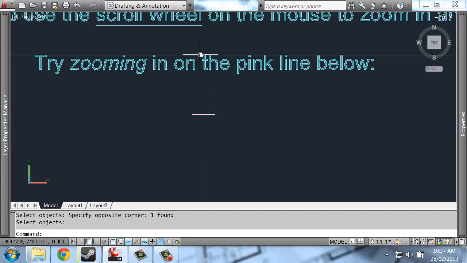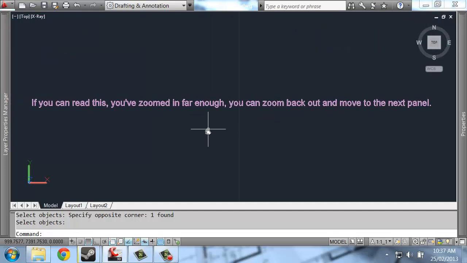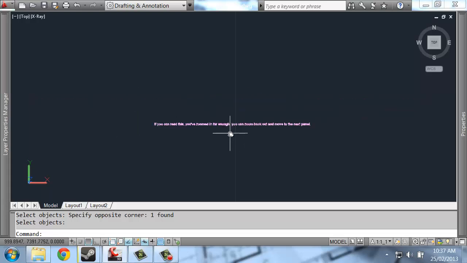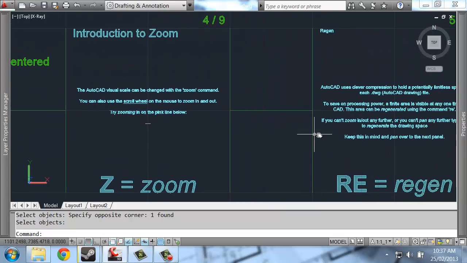So the panel tells us to zoom in on this little pink line. When we zoom in, we find that it's not actually a line, it's some text. And it's just telling us that, yep, we can read this, we've zoomed in far enough. Let's head back out and learn about something else.